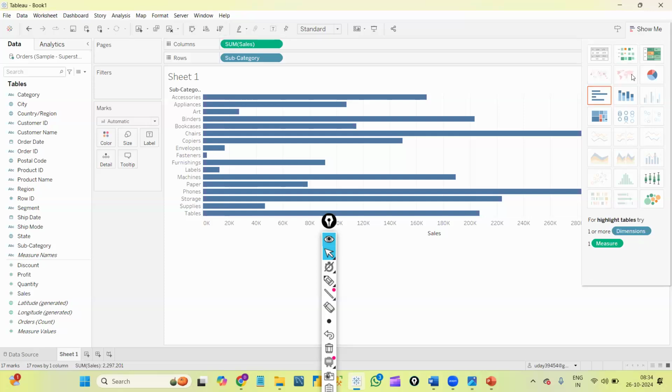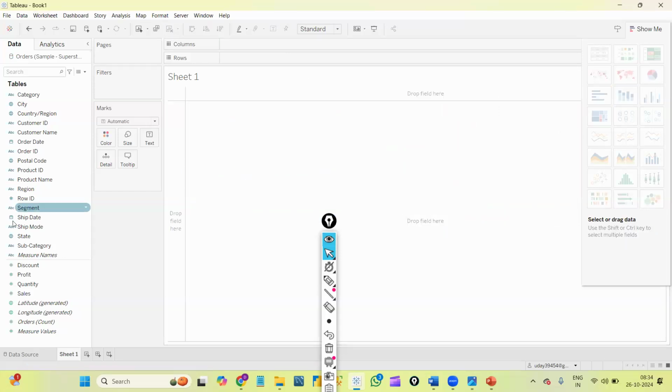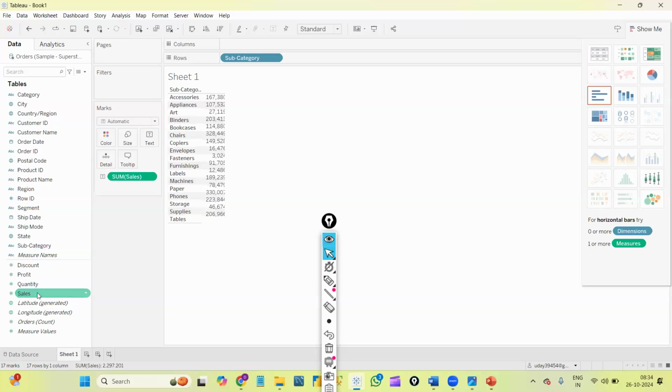In the Show Me panel, obviously we'll have the list of all the graphs available, right? In the toolbar, we have an option which we will use to clear the sheet. If I want to remove everything I created, I'll just use this. I'm just clearing this now. Previously I dragged the fields to rows and columns, right? But there is no need to even drag. The simple shortcut is that we can double click on whatever we want. If I want to analyze subcategory-wise sales, I'll double click on subcategory, then double click on sales. Directly, I get the graphs.